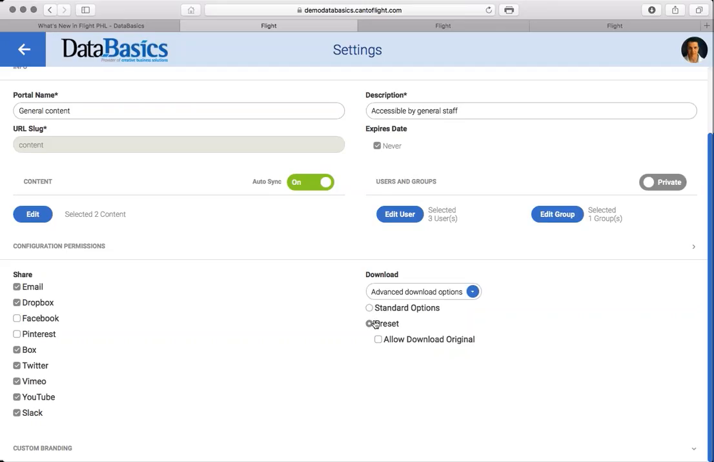So that's this radio button here. If I choose those presets, there is then a checkbox to allow them to download the original or not. So if you remember, my target was to create a portal where people would not be able to download the original. They would need to download a preset.